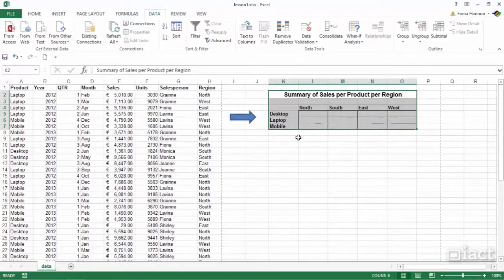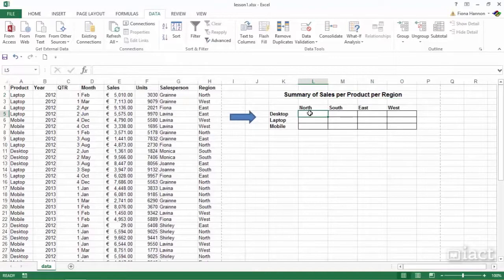have over here. So here I'd like to see the sales that I have per product per region. So I'd like to see the value of the sales for the North region for desktops, for the South region for desktops, and so on. Using my sorts and my filters and my subtotals, I could go and calculate the different subtotals and then manually enter them into this summary table. Although it's possible, it will take a long time to do it.